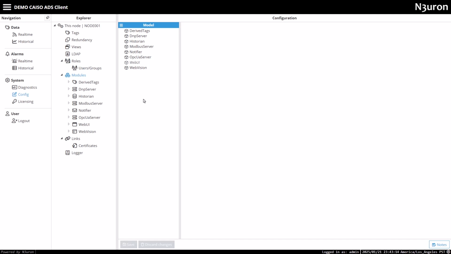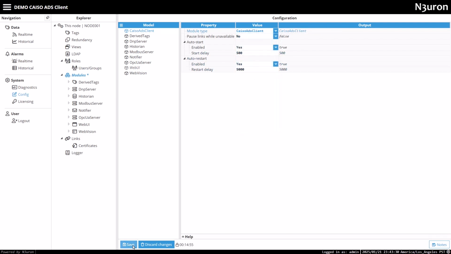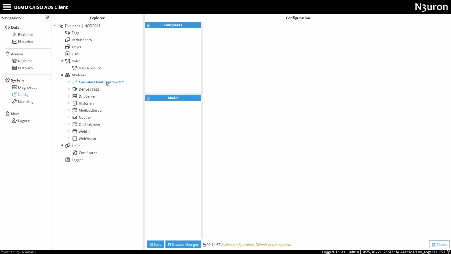Let's start by creating an instance of the CAISO ADS module. Navigate to the Config tab, select Modules, and click on New Module. Assign a descriptive name to the module, such as CAISO ADS Client, and set the module type to CAISO ADS Client. After saving the configuration, the new module instance appears in the Explorer panel.